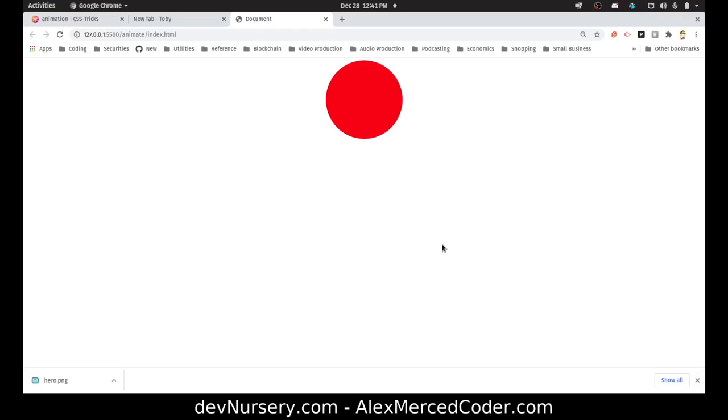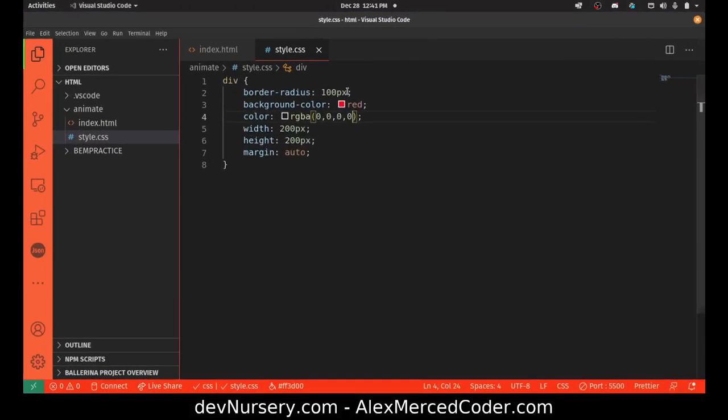Okay, cool. So we have a red circle. I made it a circle by using border radius to round out the corners until it was a circle. We made it red because we gave the div a background color. And then I made the text completely transparent. That's what this does, so that was just invisible. So width is 200 by 200, and the margin's auto. That's how I got it centered.